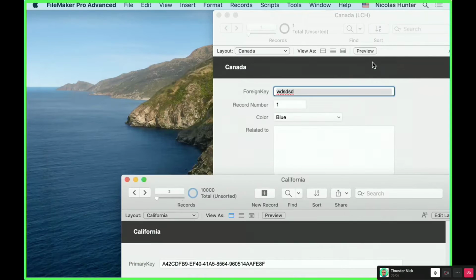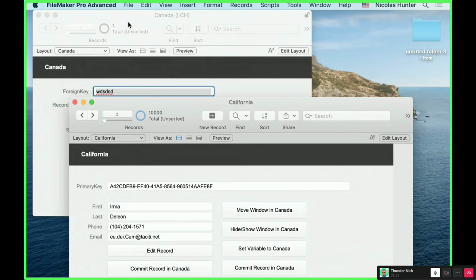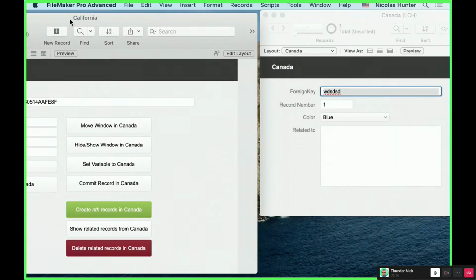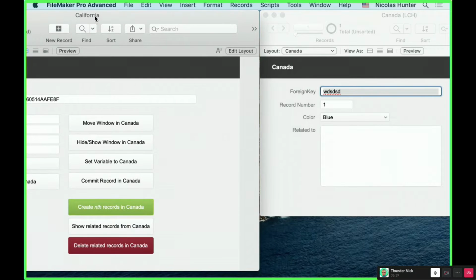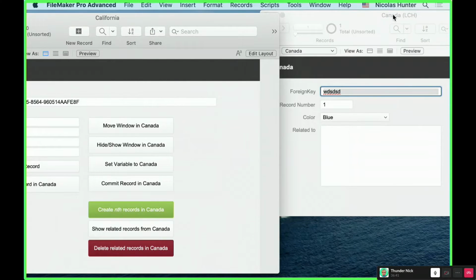Even if you change the window, you can see this record here is still open, even though the window in front is the window that is active. So how do you commit this? You click here, commit. So from one file, I committed the record. I'm on the file California, another file, and I'm saying commit.